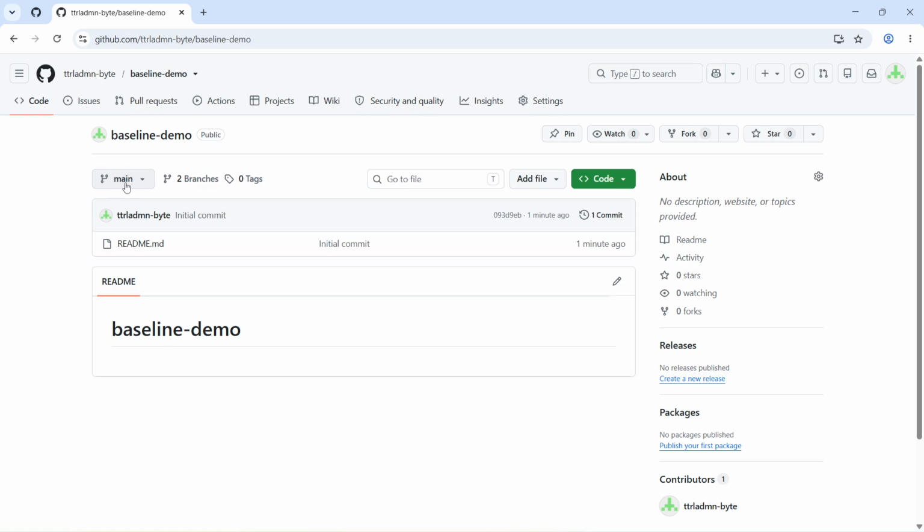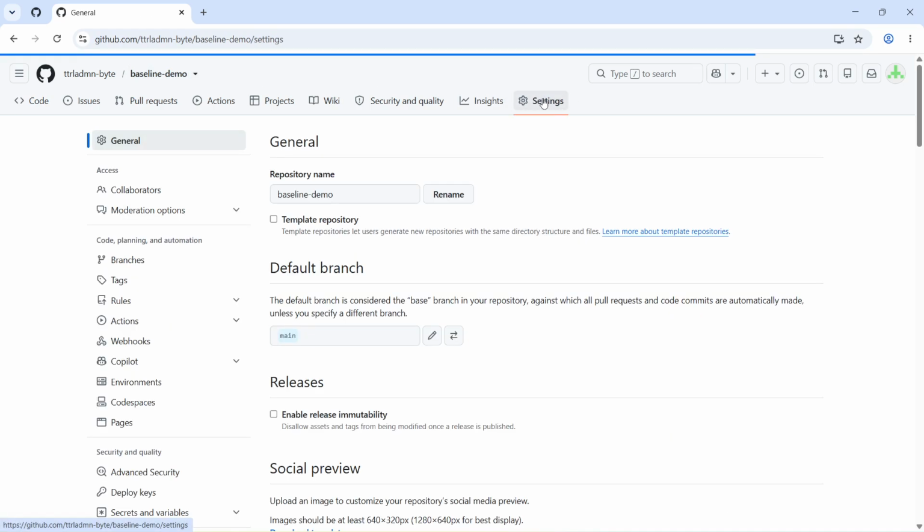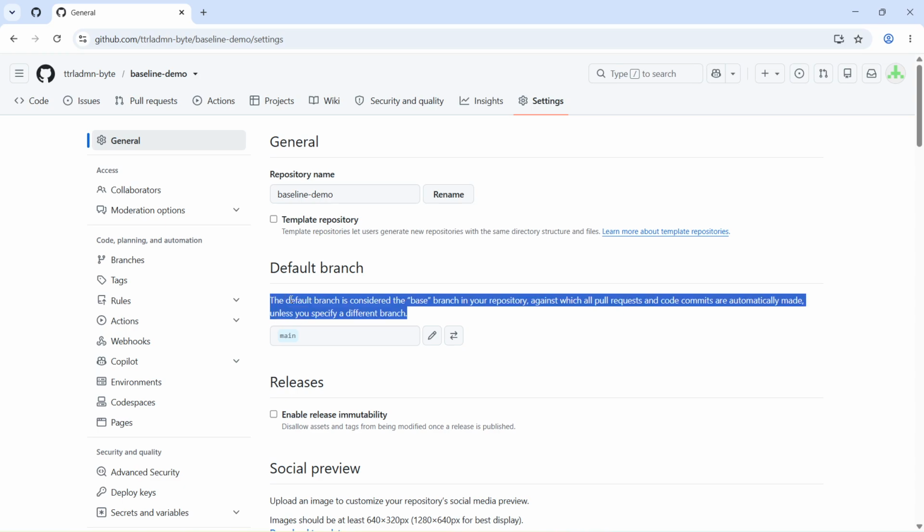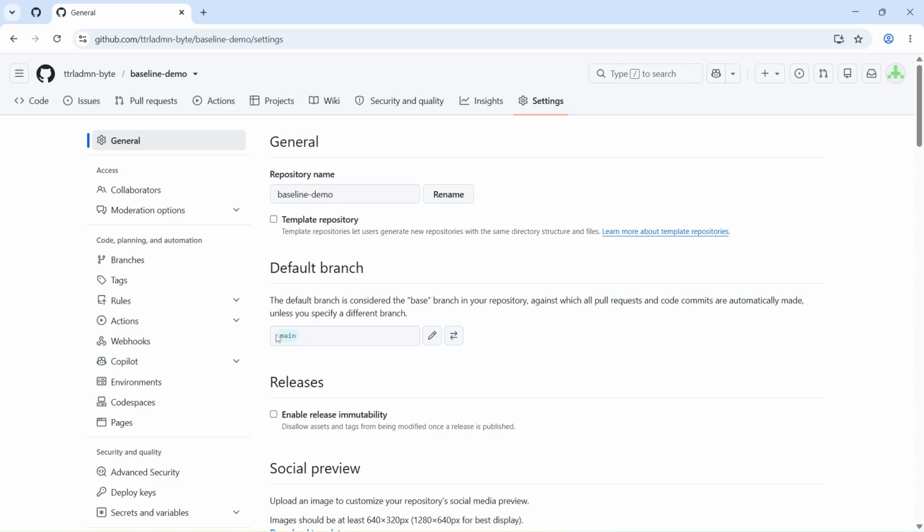Now let's open the repository's default branch setting. In the repository navigation, just below the repository name, click Settings. This takes you to the General Settings page. From here, scroll down the page until you reach the Default Branch section. You'll see that this section currently shows main listed as the default branch for the repository.